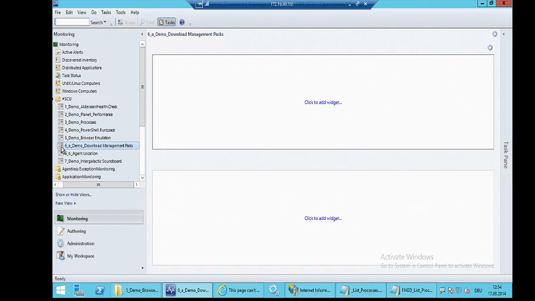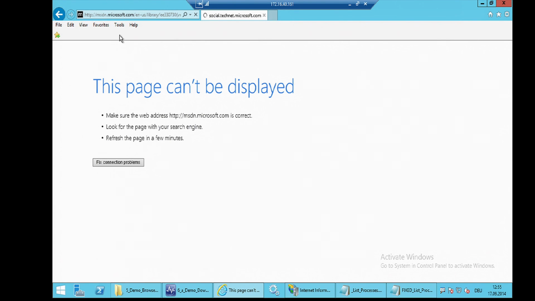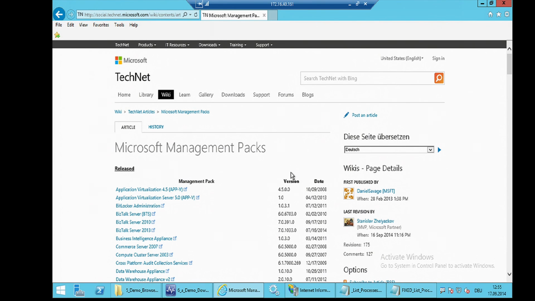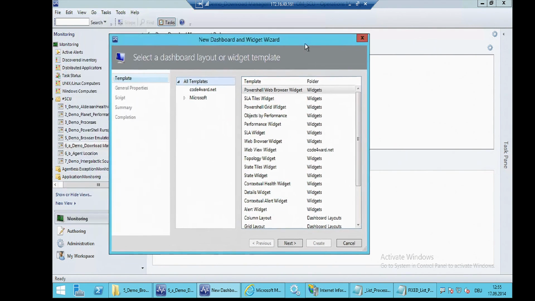I just prepared, we just saw that these widgets are used on their own, but we can build a solution out of it. So there is, for example, a website where you can get all the management packs from the TechNet wiki, a very well maintained site by the community. And it would be nice if you can just click on those and download them within your SCOM console. Because of that wish, I already prepared the scripts.